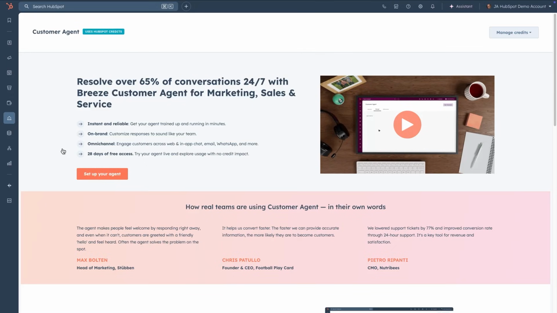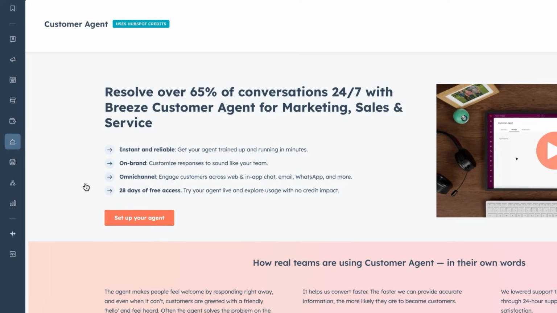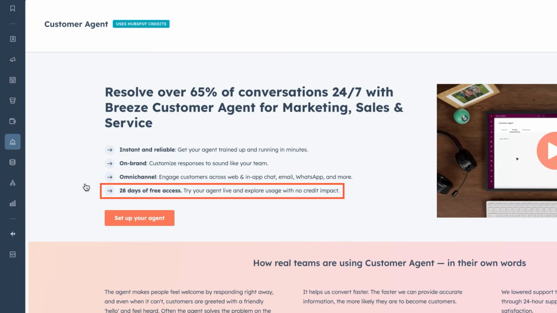Let's start with the easiest way to get started with Customer Agent, completely risk-free. If you're on HubSpot Pro or higher and haven't started using Customer Agent yet, you can try it for 4 weeks without using any credits. That's right, 28 days to test it with your actual support traffic and see exactly how it performs.